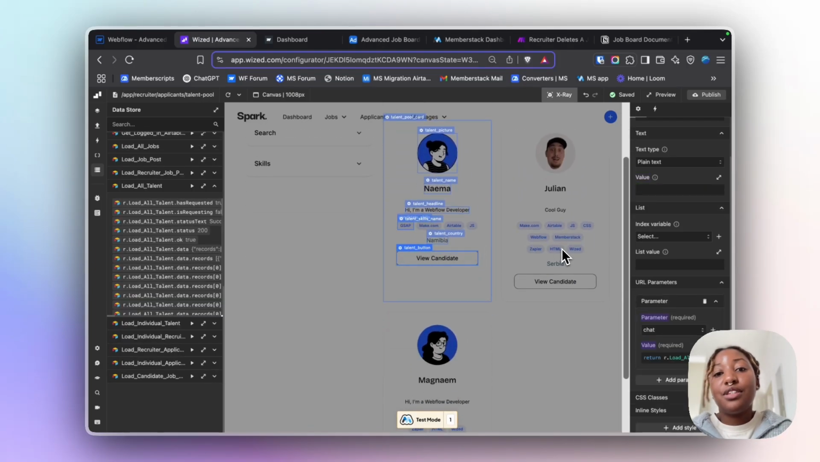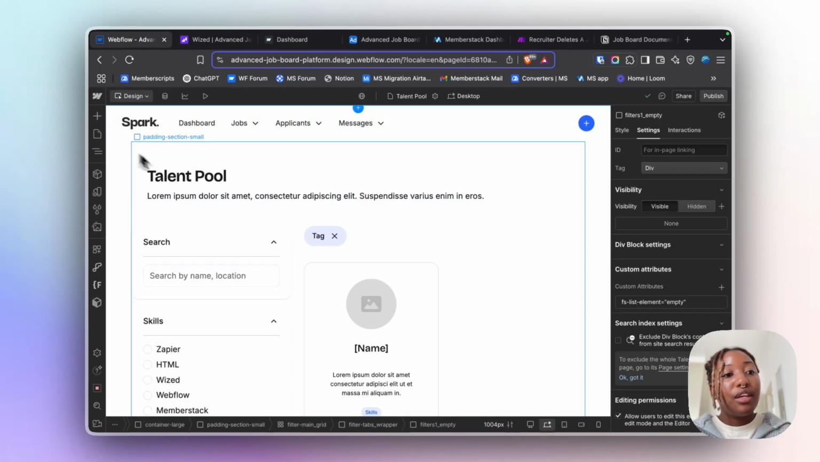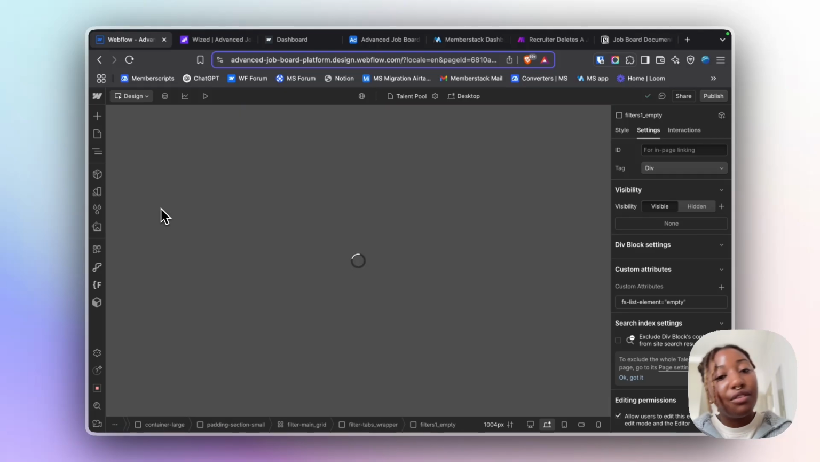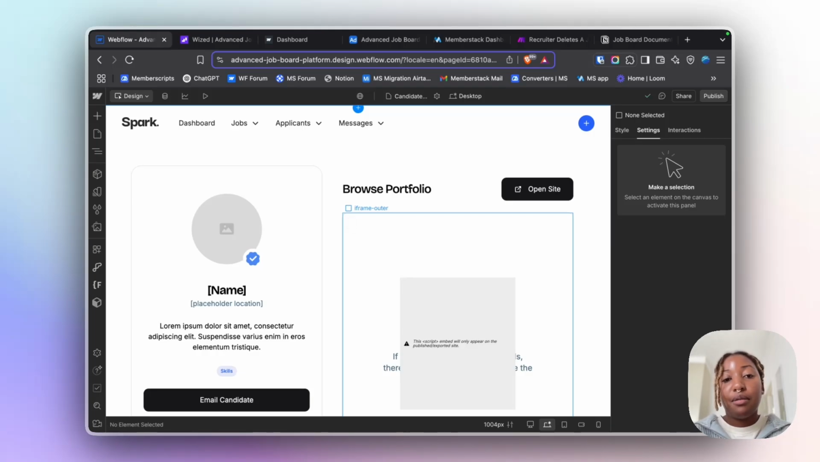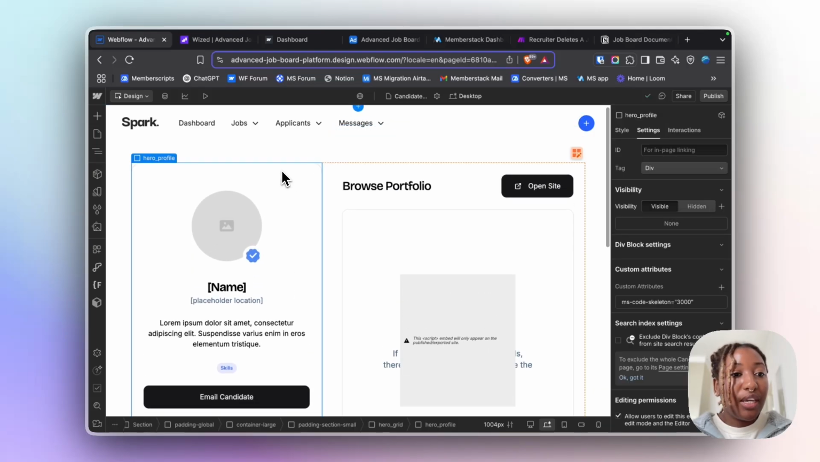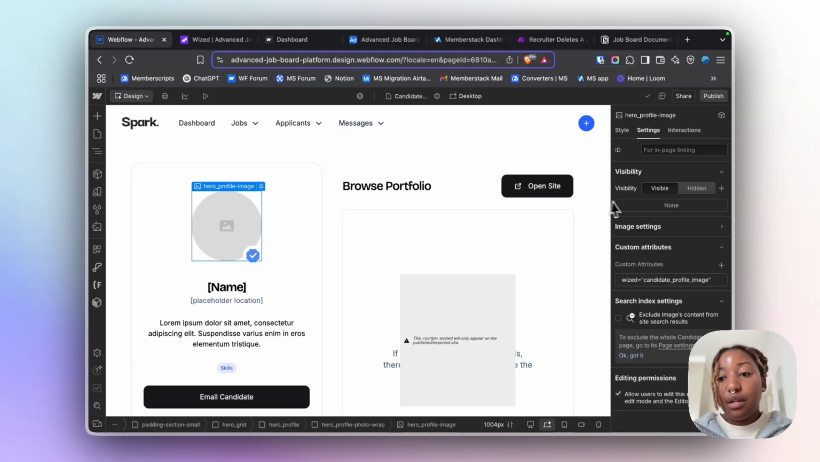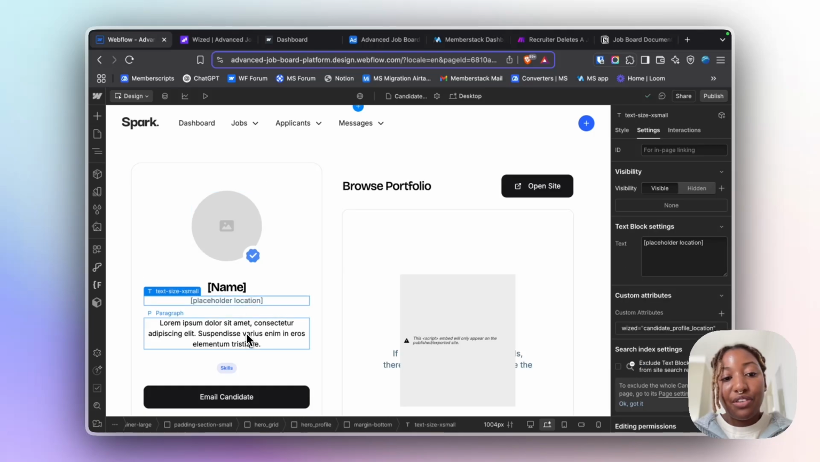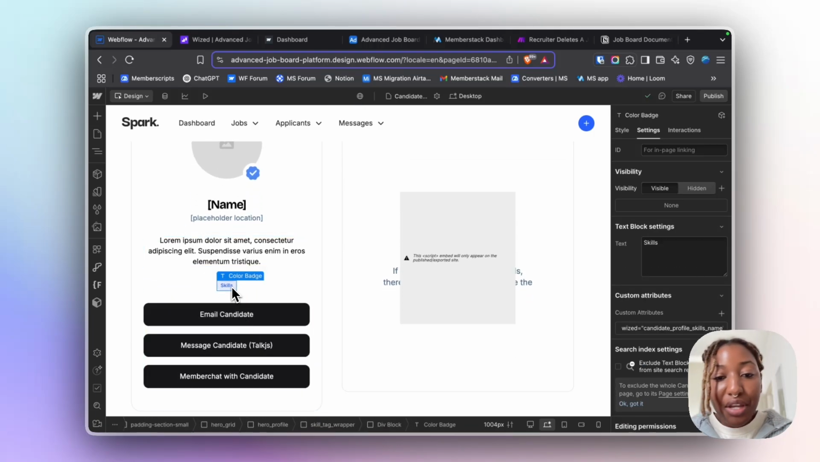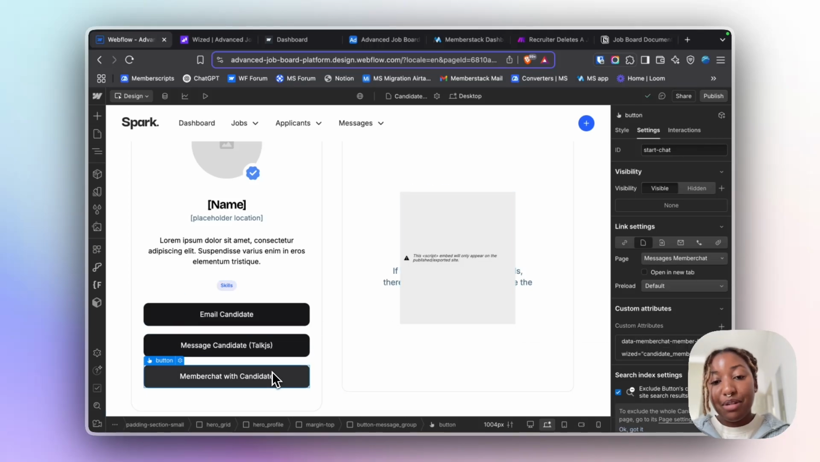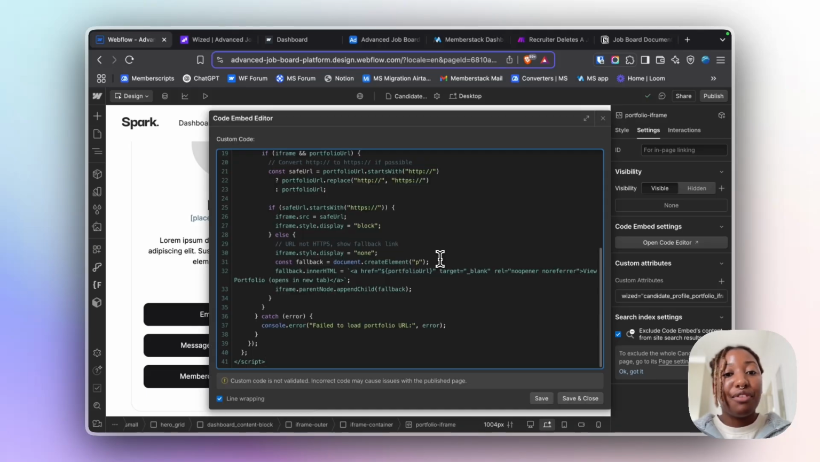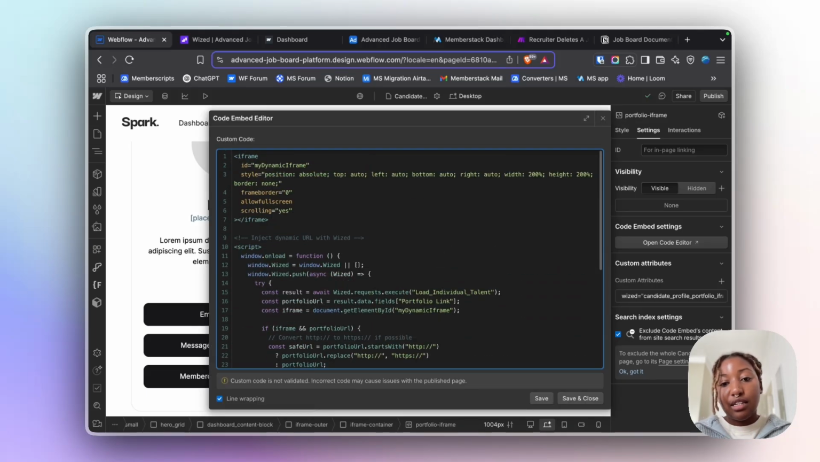So for the talent button, for recruiters, what we want to do is send them to a candidate profile page where they can view the particular information tied to a candidate. Inside of Webflow, this is how the candidate profile page is set up. At the very top, we have the candidate profile image, and then we have their name, location, and bio. Then we have the skills over here.